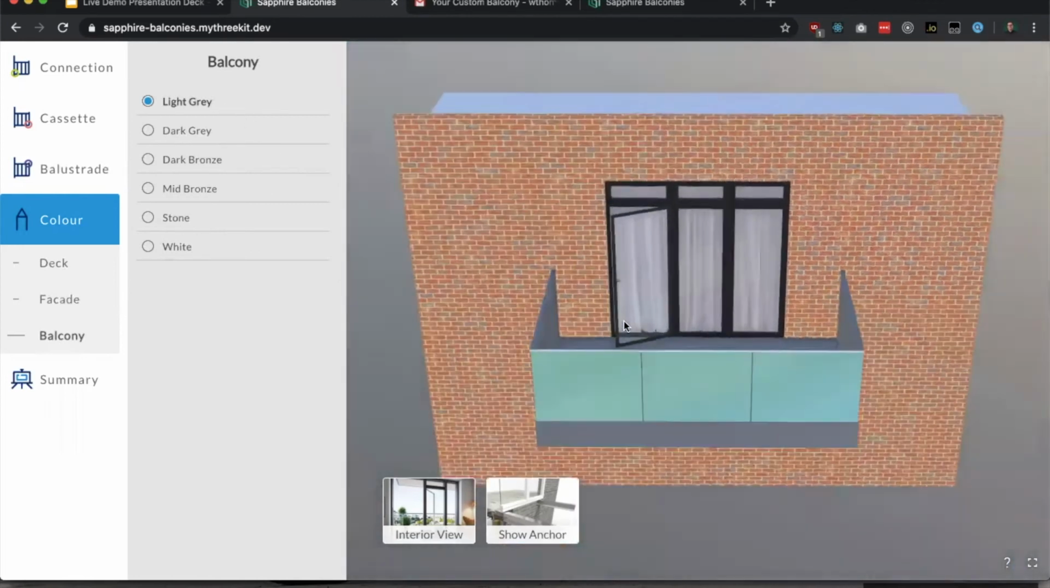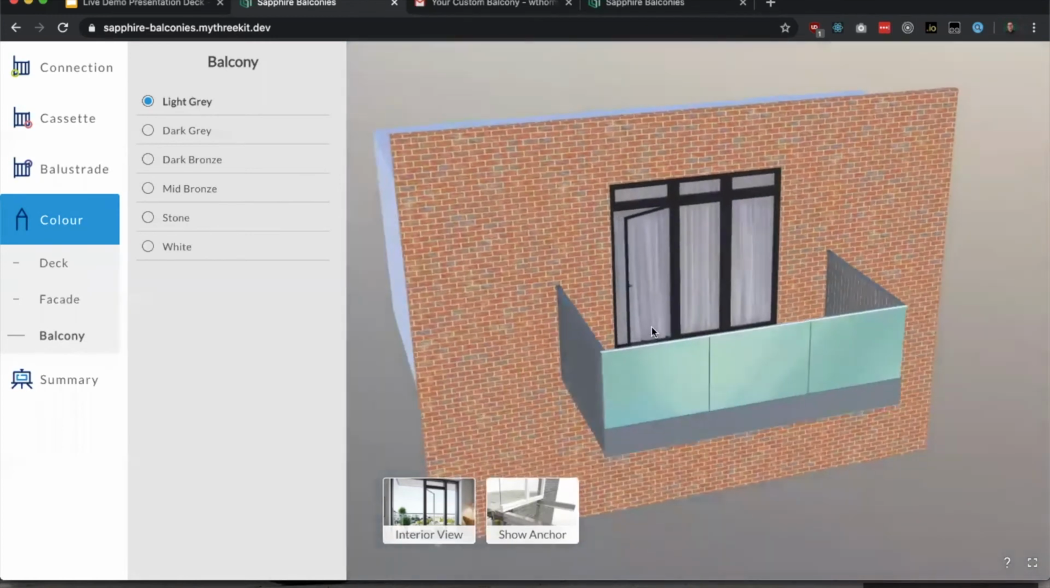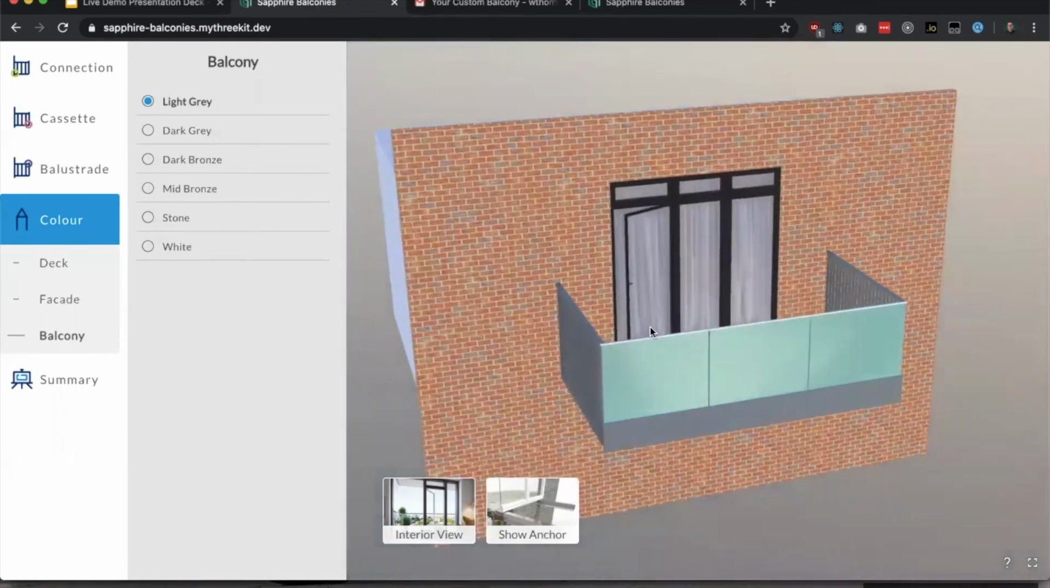So this is our completed balcony now. That was a lot of steps. I know there's a lot going on in this configurator, but there are a couple other things I wanted to show you: what happens after we've configured this product.